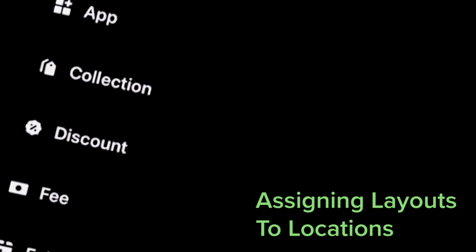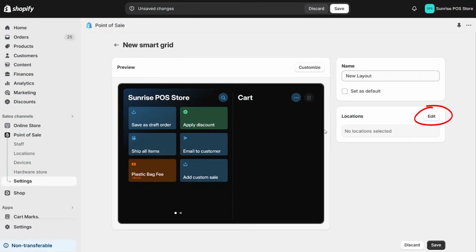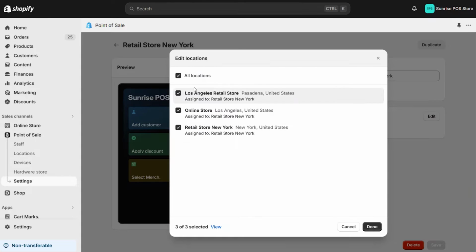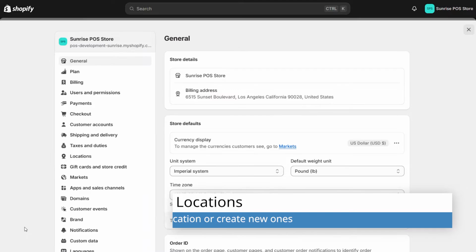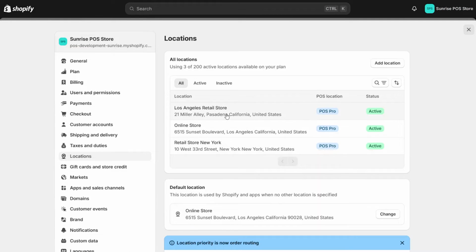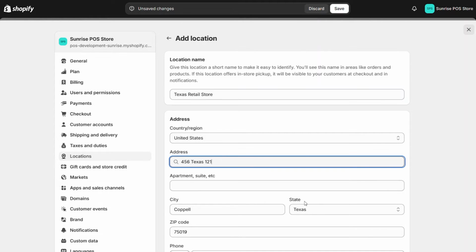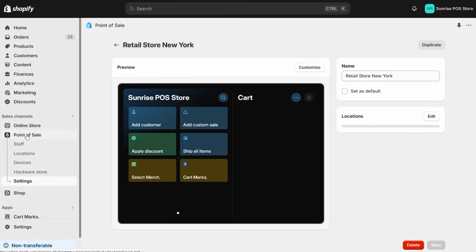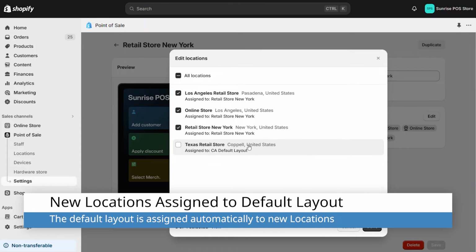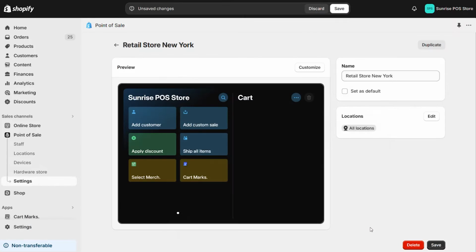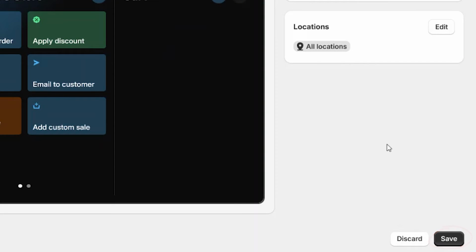Now that you've configured the tiles, you can select the locations that will use this layout. Just use the checkbox to select the locations. The Smart Grid Editor will utilize the existing POS locations in your Shopify admin. When you add a new POS location, the Smart Grid Editor will immediately make that location available to any of your layouts. Click the Save button to apply the changes to your POS.